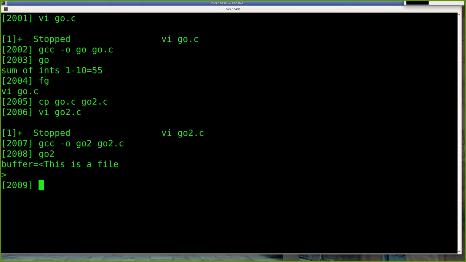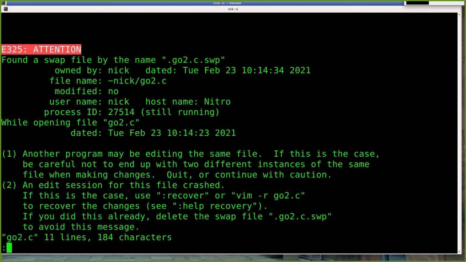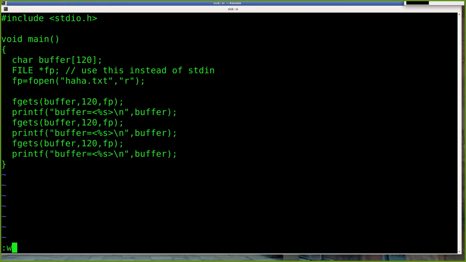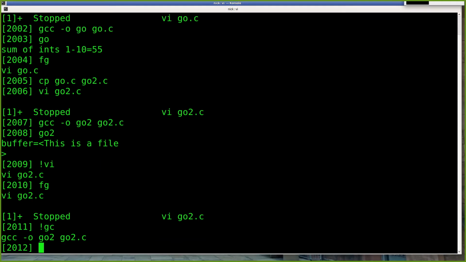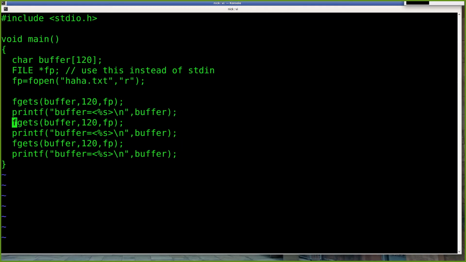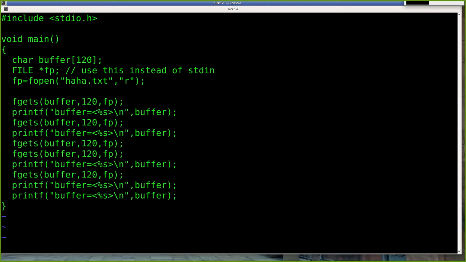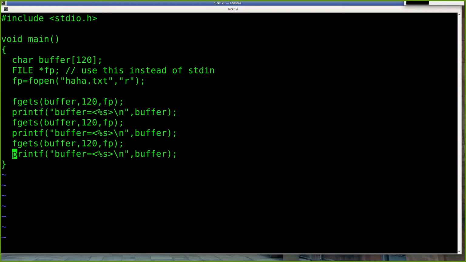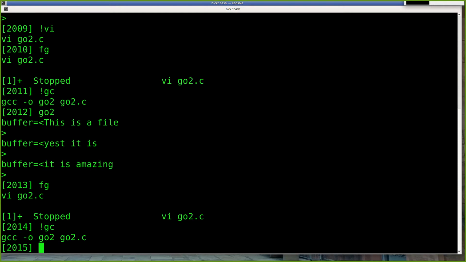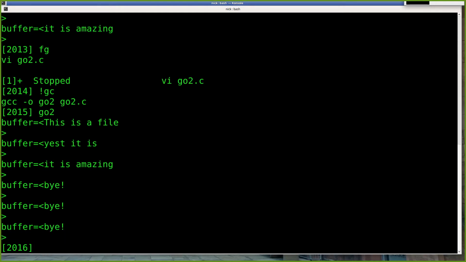So if I run this, there's the first line of my file. And if I do this a few times, right, I can see the first 3 lines of my file, including my typo. And if I do this a bunch of times, I keep getting the same last line of my file once I hit the end.